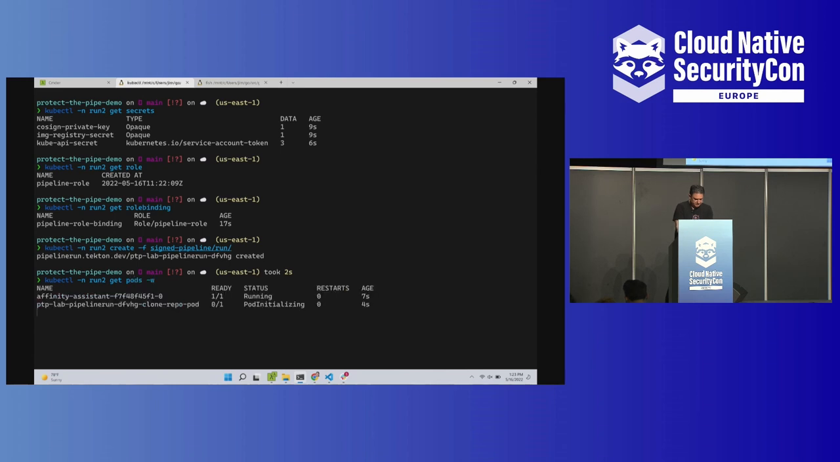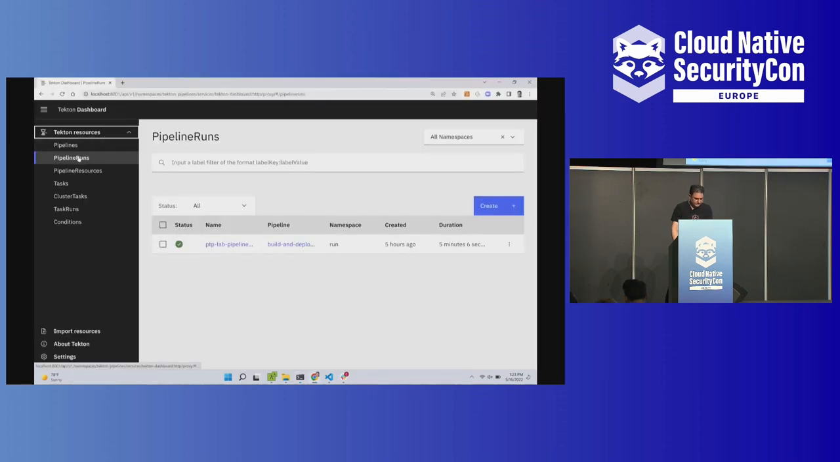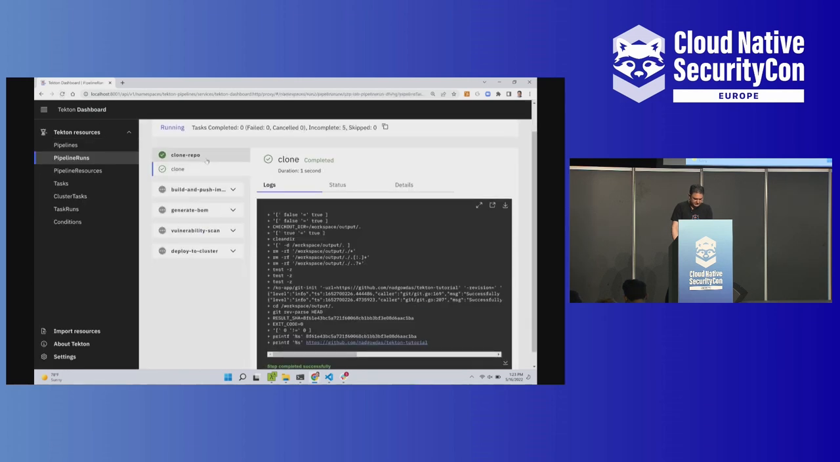And we can look at this also from the Tekton dashboard, right? So let's go back here. If we look at it as pipeline runs, we should see there's a new pipeline run and it has started executing. So these are the different steps that are in the pipeline. So maybe Shripad, if you want to quickly explain what this pipeline does.